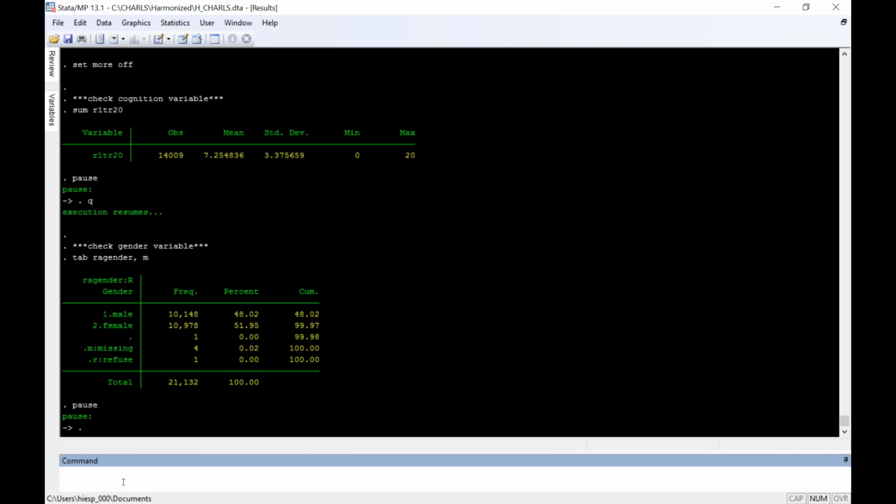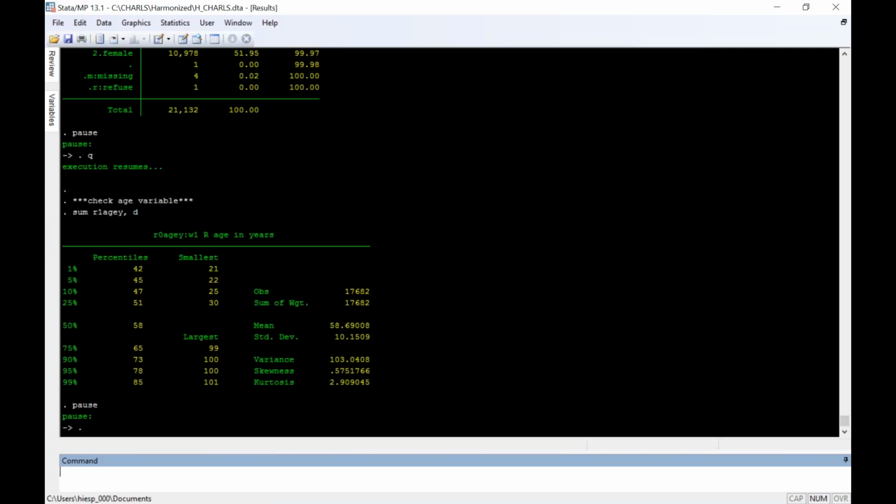Looks like we're missing one report of gender, and then we have a couple people who are missing or refused gender. So we have that. Let's step through again. We're also going to check our age variable. So the mean age in this for wave 1 of CHARLS was 58.